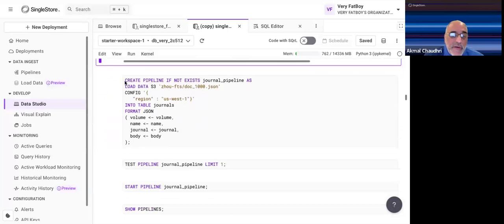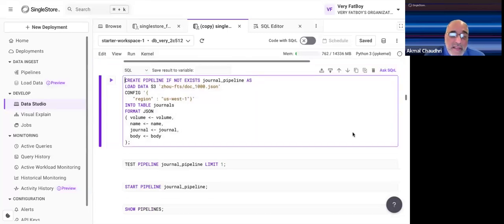Now, the next thing to do is, currently we've got no data. There's nothing for us to work with. I mentioned pipelines a little bit earlier, and this is a mechanism that we can use to get data. In this case, it happens to be an S3 bucket. And we're going to load in this file, which contains 1,000 records.